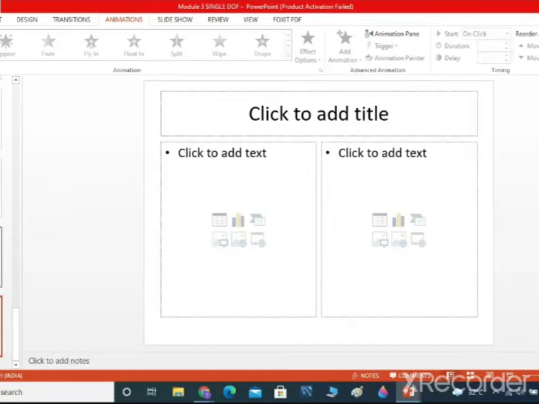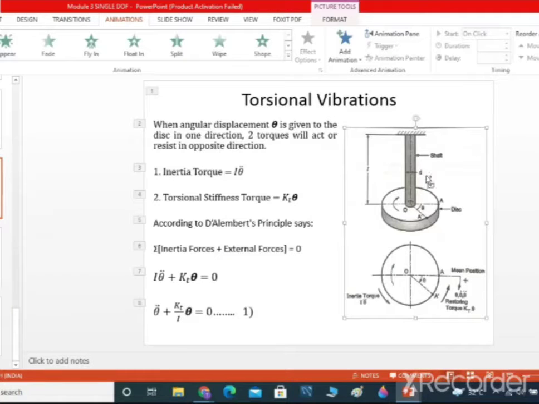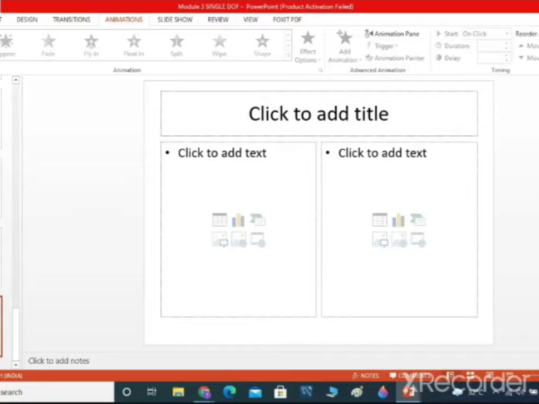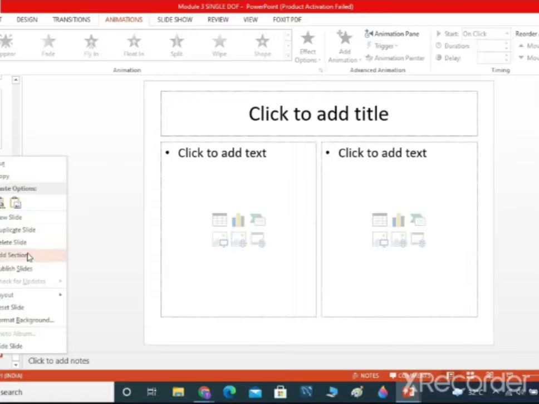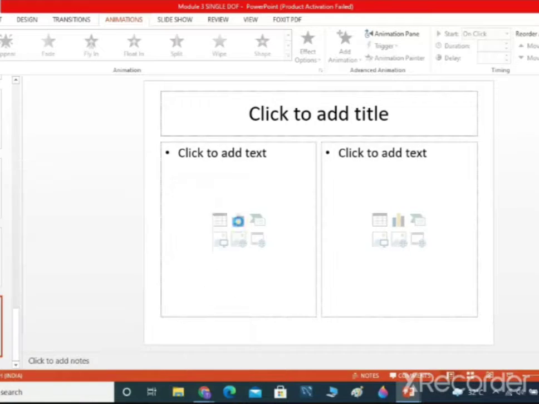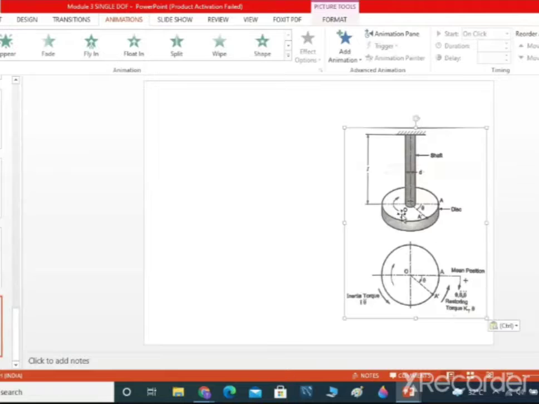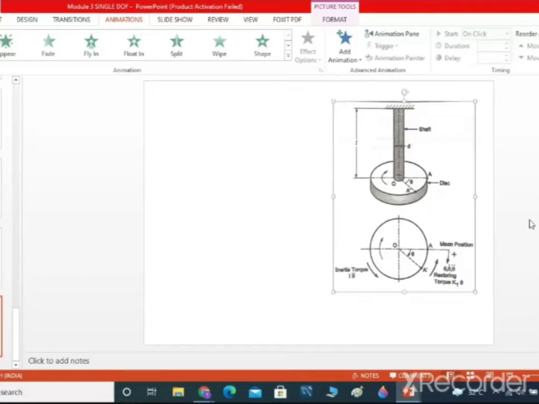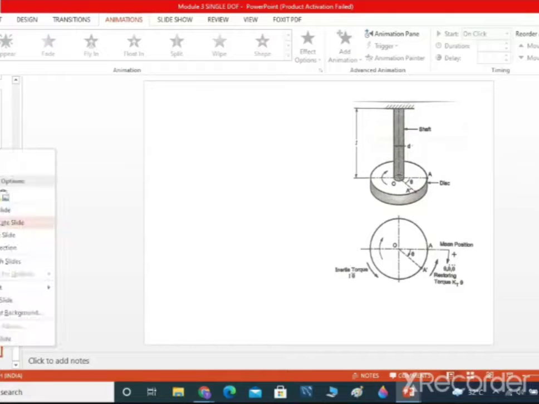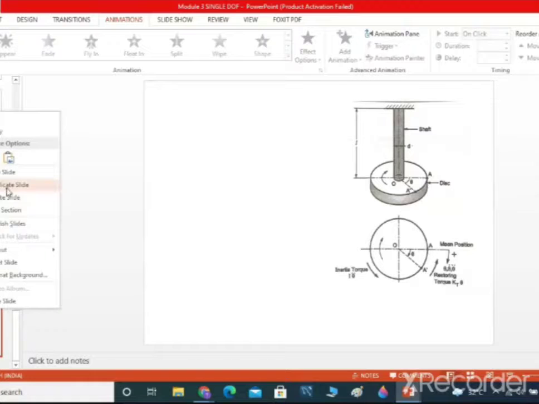New slide. Okay. I'll take this diagram. Control C. Layout. Okay. Let me duplicate this slide. Duplicate this slide. Okay. So control S.